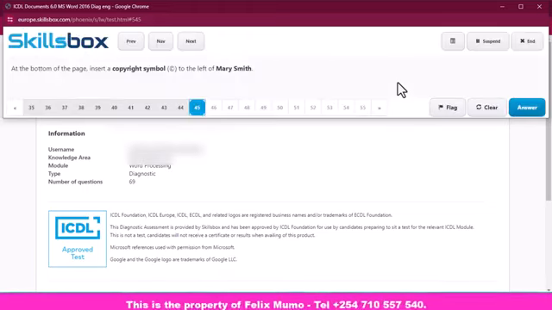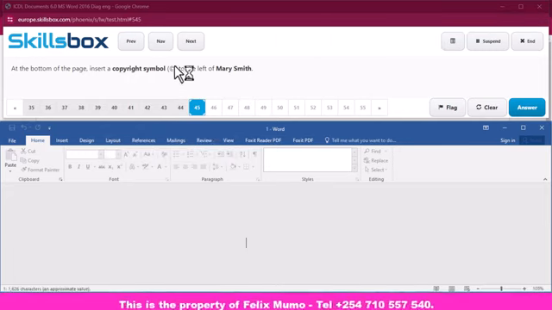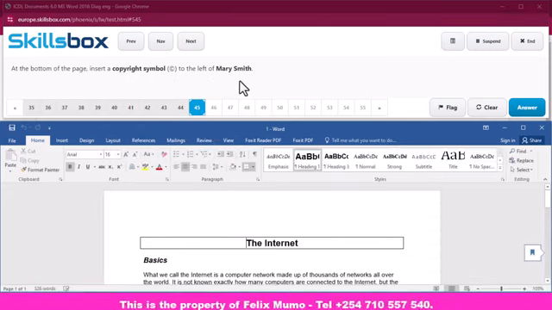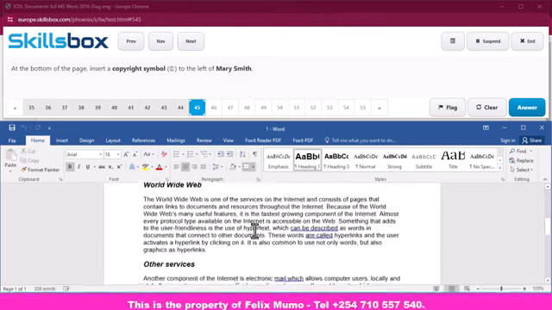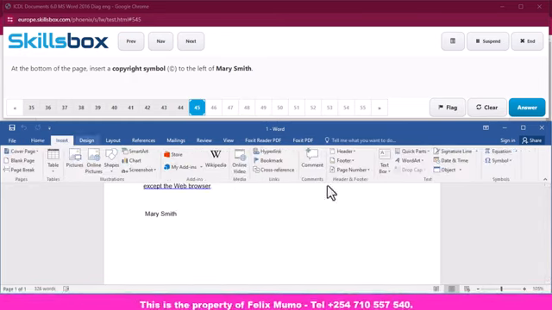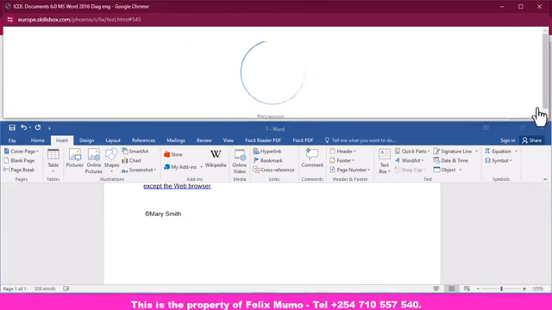Next question. At the bottom of the page, insert the copyright symbol to the left of Mary Smith. So at the bottom where we have Mary Smith copyright symbol, so you go to insert, then you go to symbol. Here it is. There are many other symbols there, so you just click on it. Then once you're done, click answer to continue.